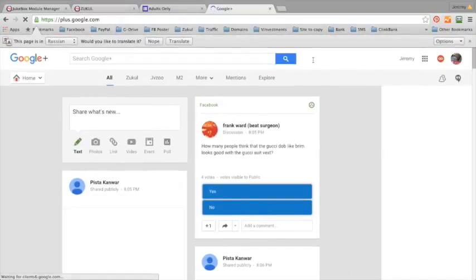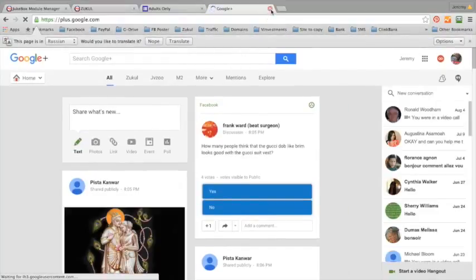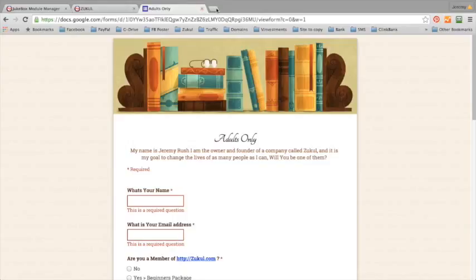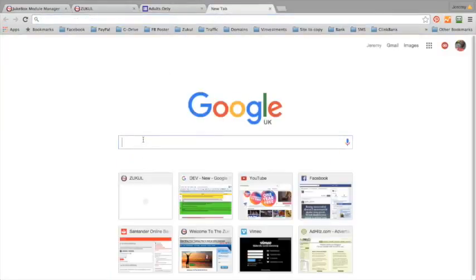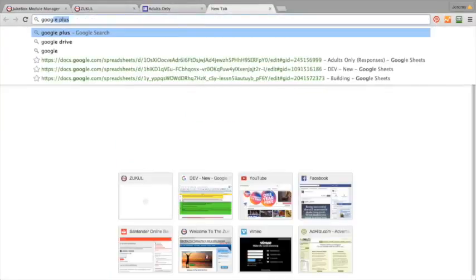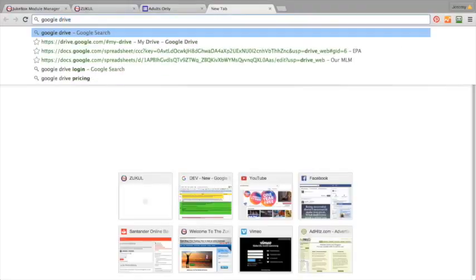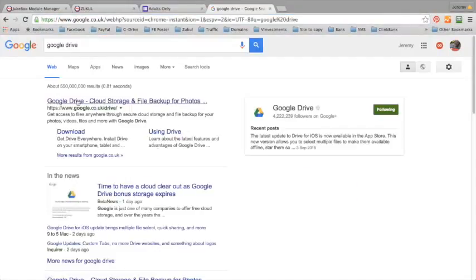All right, so the next thing I need you to do is close that out and open a new tab. This time we're going to put in Google Drive and click enter. You want the link at the very top that says Google Drive, cloud storage, file backup, and photos. I'm going to click on that. This one's for the UK. Obviously, wherever you are in the world, it will give you a different link than .co.uk. But I'm in the UK, so I click on that.